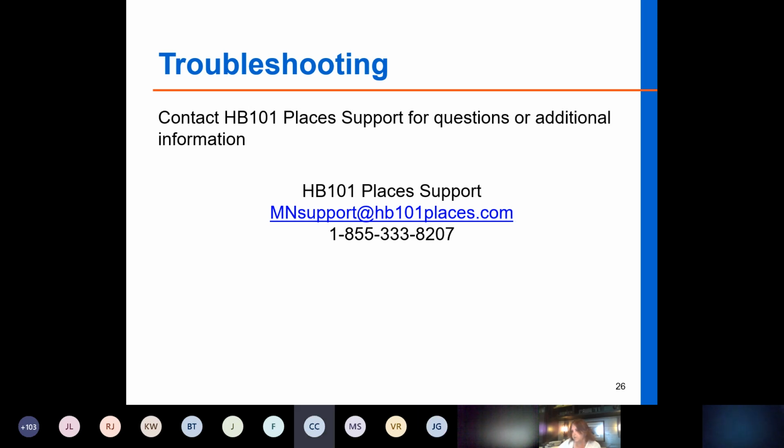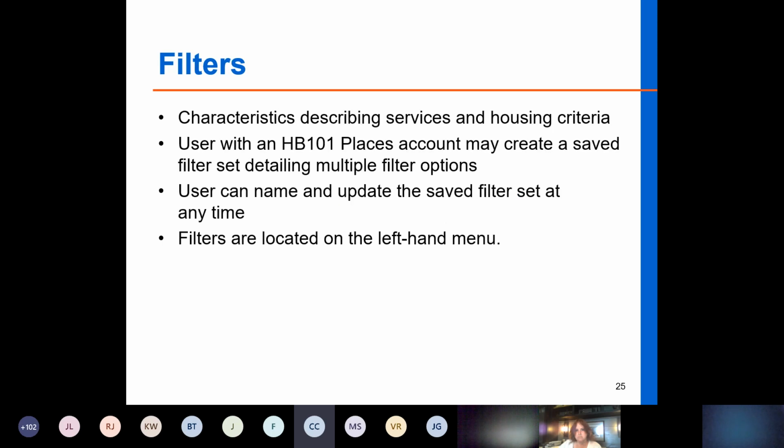Lynn Bullion. There is the question, is this a free site? It is a free site. There's also a question confirming if someone has programs all over the state, can we assign different contacts per program? Yes, you can have multiple contacts per program.